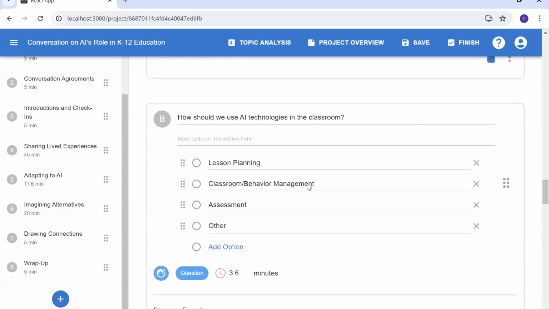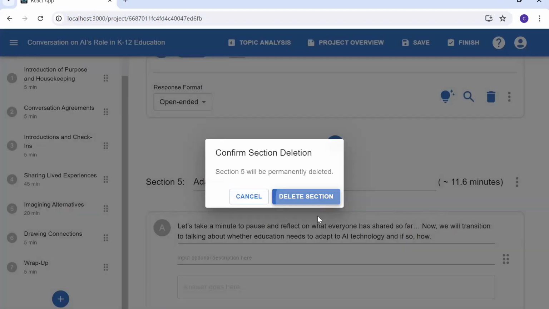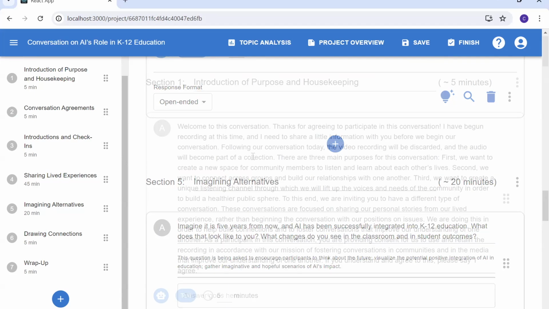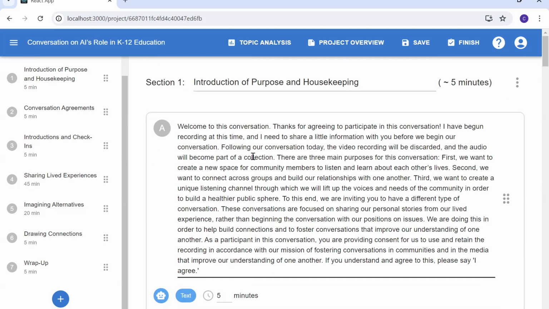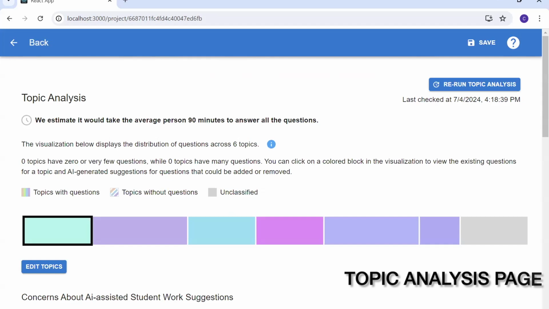And lastly, entire sections can be deleted by clicking on the menu icon and then selecting the delete option. So now that section we created is no longer there. The last type of AI assistance I wanted to demo can be accessed by clicking on the topic analysis button in the app bar. The topic analysis page provides a bigger picture analysis of all your questions.